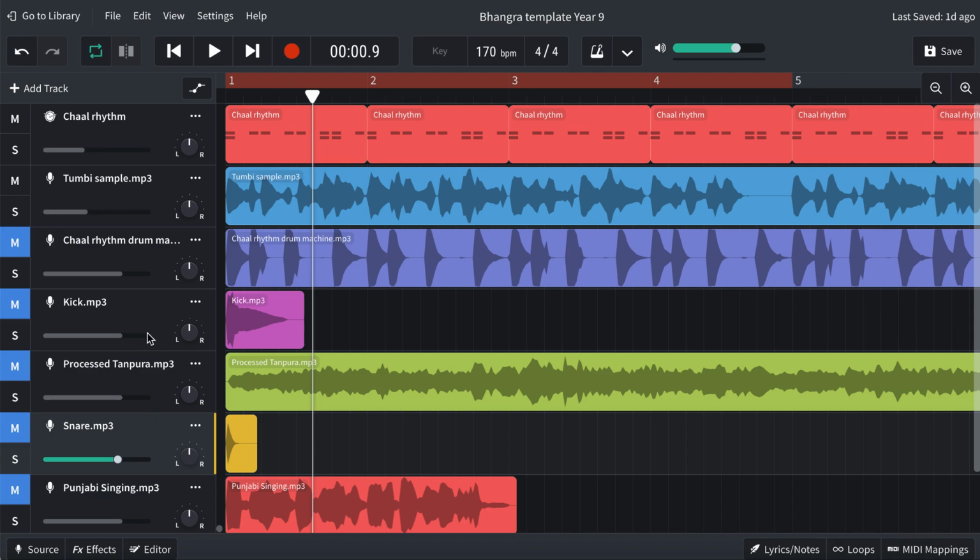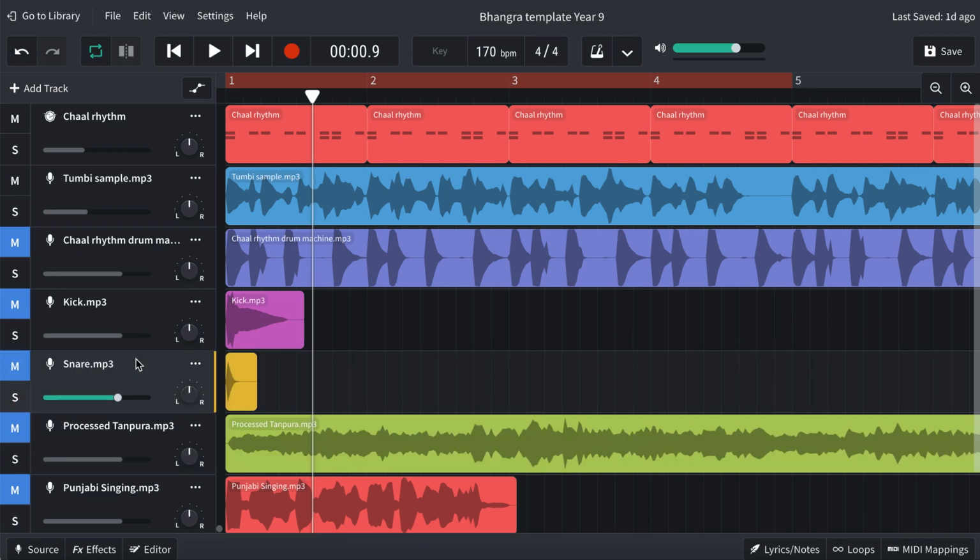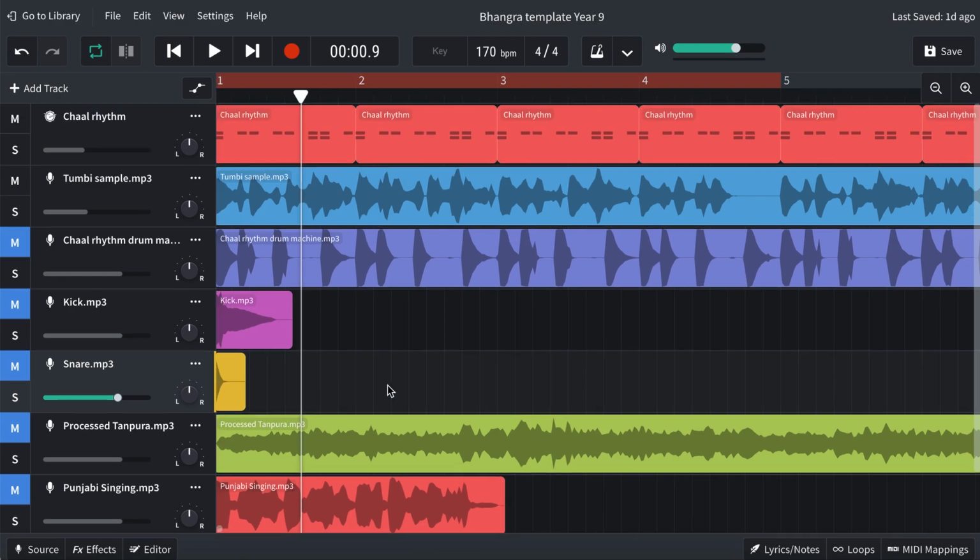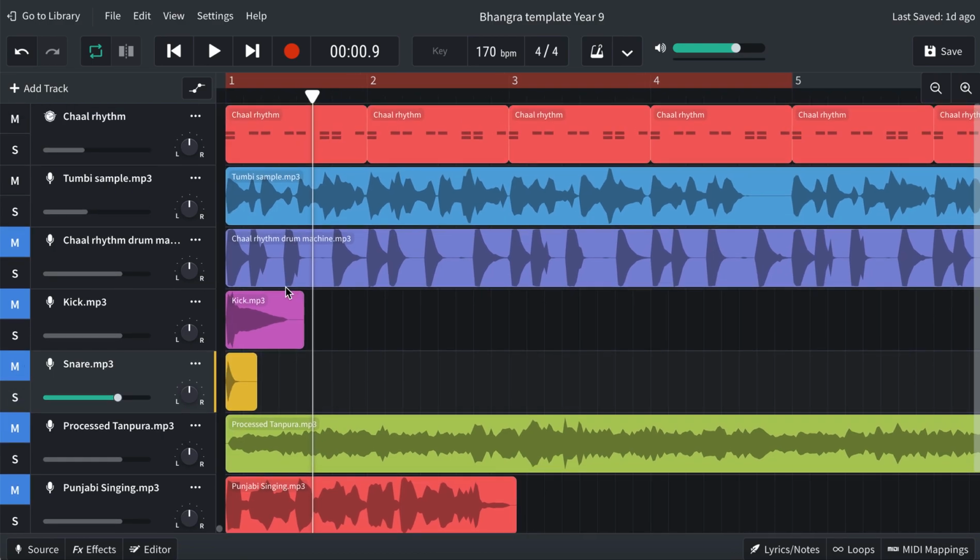First thing I'm going to do, however: the snare and the kick tracks are not right next to each other, so I'd like them to be next to each other just to help it be a bit more organised. So I can simply click on this snare track and drag it up, and now they are right next to each other. You've got lots of different samples in here, and I've muted most of them so I can just focus on some things at a time.